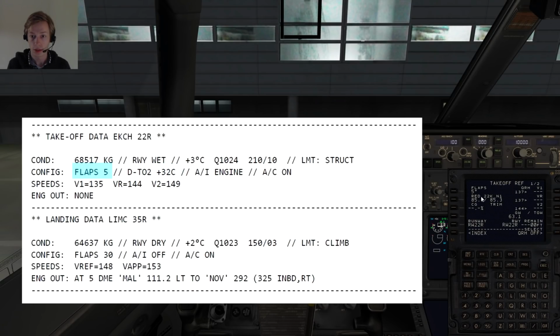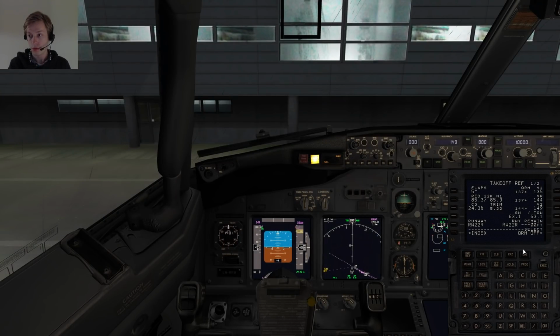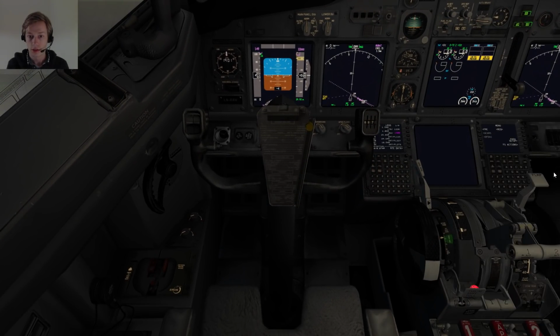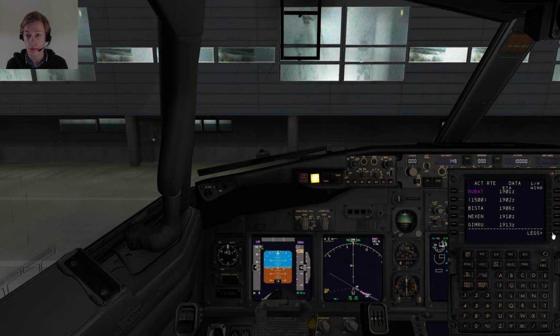Flaps 5, and we're going to set a trim setting, and V1 is 135 in this case because the runway is wet, so it's a bit lower. Rotate is 144 according to the VFBX flight plan, and V2 is 149. So I'm just going to put in the data. I'm also going to set 149 here on my mode control panel. There we go. 149 set. It looks like it starts raining here, by the way. And the trim setting, also make sure you put in that for departure. Make sure that's correct.